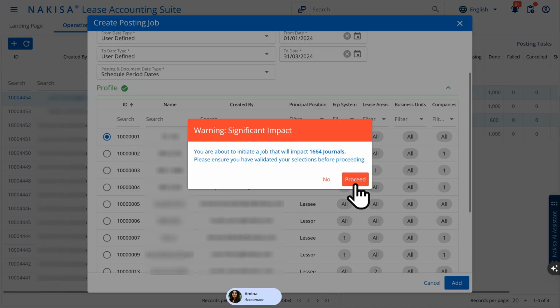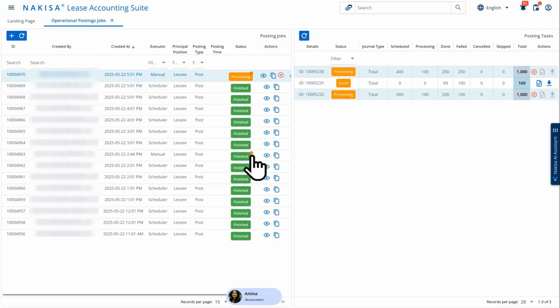Batch jobs often have a significant impact, and mistakes are easy to make during routine tasks. To reduce risks, a mandatory warning appears when an impact threshold is reached, prompting users to double-check their inputs before proceeding. My initial job completed successfully, but that's not always the case. In the Posting Jobs panel, statuses are color-coded. A red exclamation mark indicates the job is complete but may warrant a review.